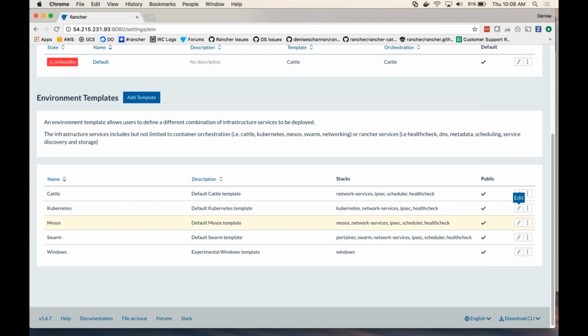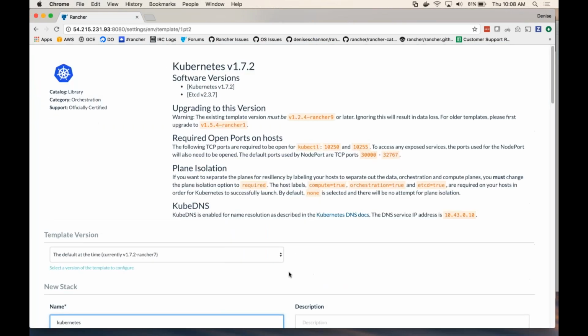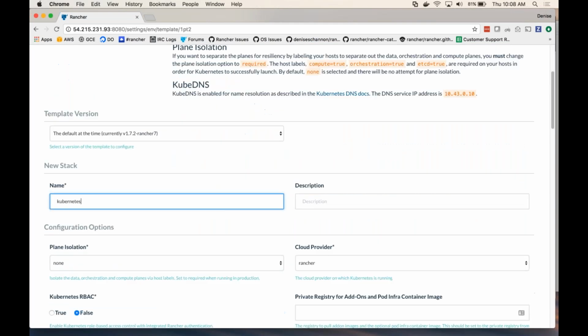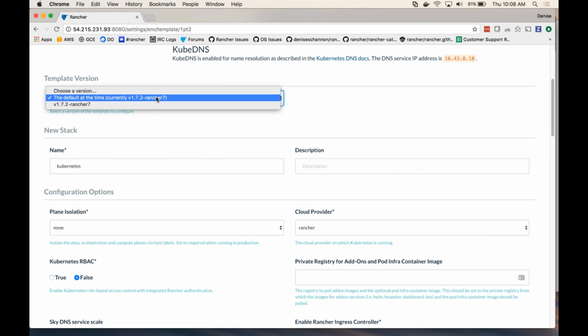So one, currently, the default Kubernetes template takes in all the defaults of a Kubernetes setup. If you wanted to edit the existing template, you could come to the Kubernetes catalog item, click Edit Configuration, and you can see all the different configurations that we have. One quick note is for template version. Usually we have one version of Kubernetes that we support or test against for each Rancher version. Usually we try to pick the latest Kubernetes version out there when we release Rancher.